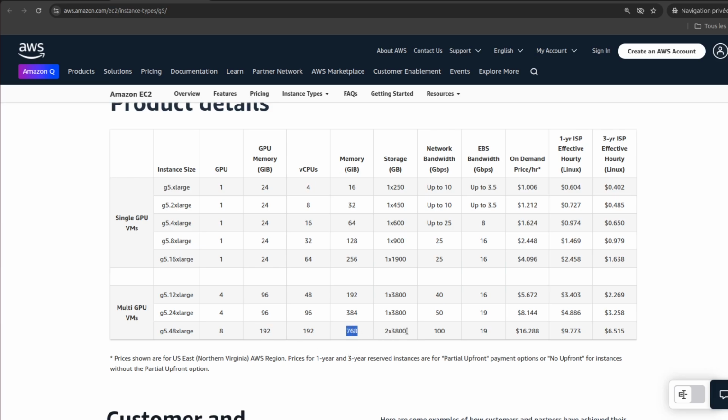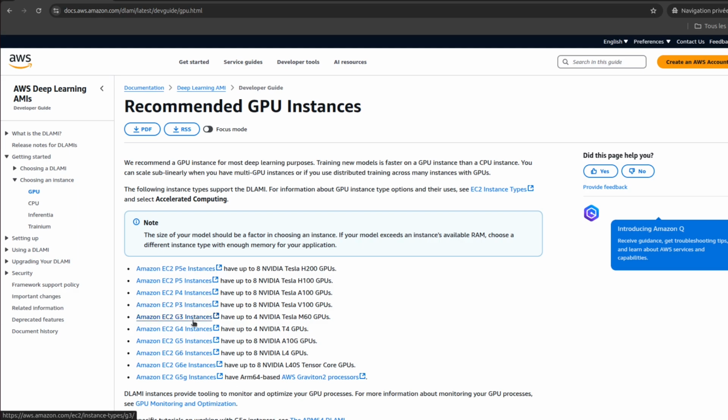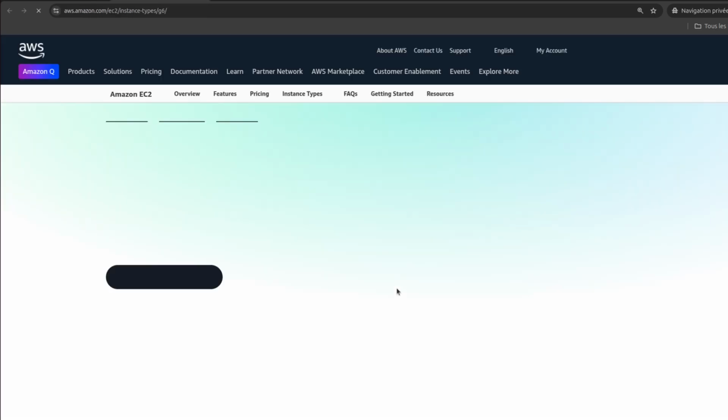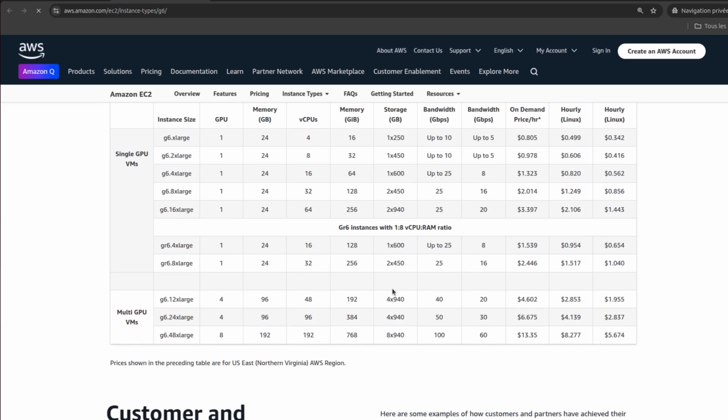768 GB of RAM, more than enough, and storage of 2 times 3800 GB, also sufficient. Now for the cost, $16 per hour. Comparing with another instance, G6, which is slightly smaller but also offers 192 GB of VRAM, the price drops to $13 per hour.